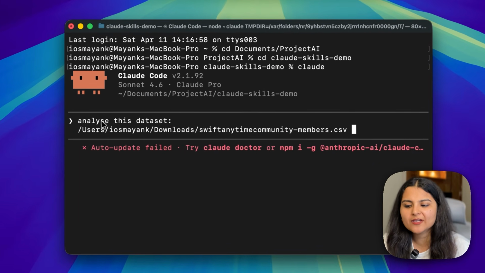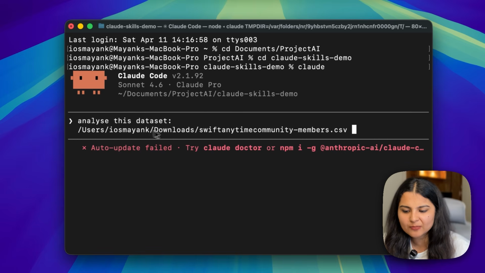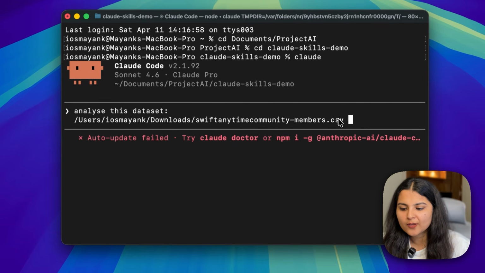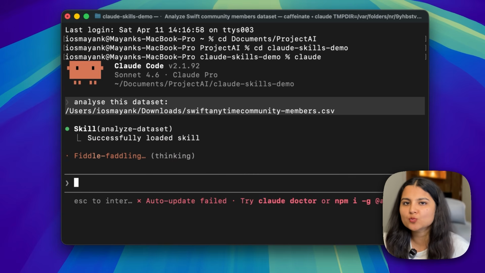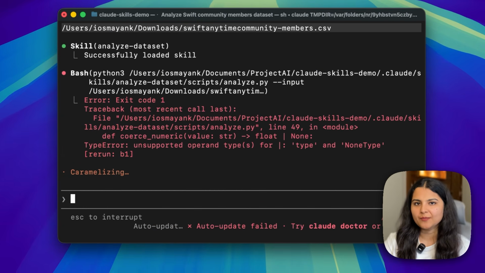Now let's see this in action. So I'm within Claude. I have given it a dataset which is saved in my downloads folder, and I've asked it to analyze the dataset. If you hit enter, you would see that it automatically understands that I'm trying to invoke the skill that I've just created. And then finally, I would get a summary of it.